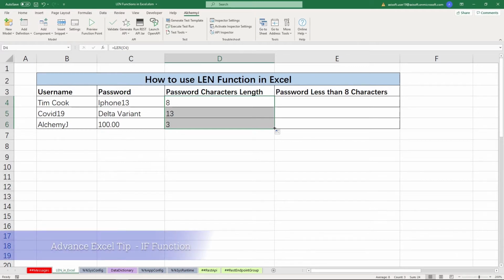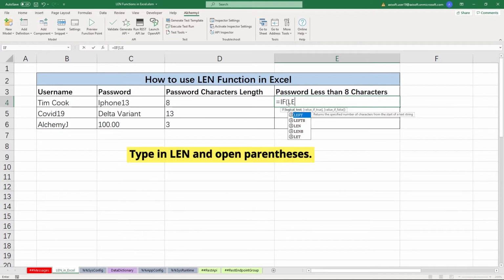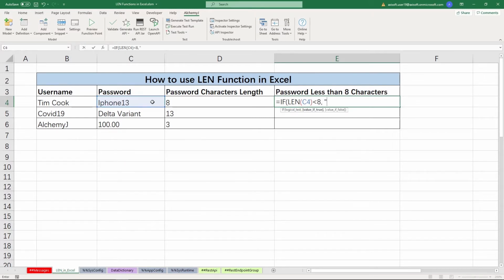Advanced Excel tip. Let us combine the len and if function, validate the passwords, and check if it has less than 8 characters. Select cell E4, type in if, open parentheses. Type in len and open parentheses. Select cell C4 and close parentheses. Type less than 8, space and open quotes. We will now input the message, input 8 characters password.